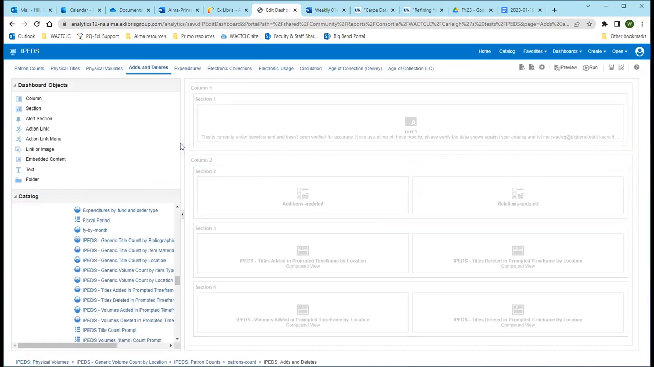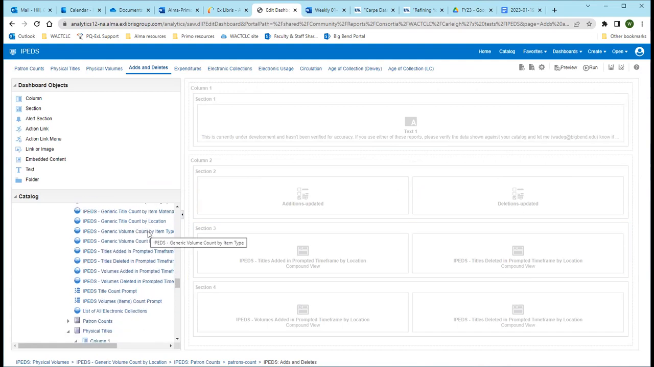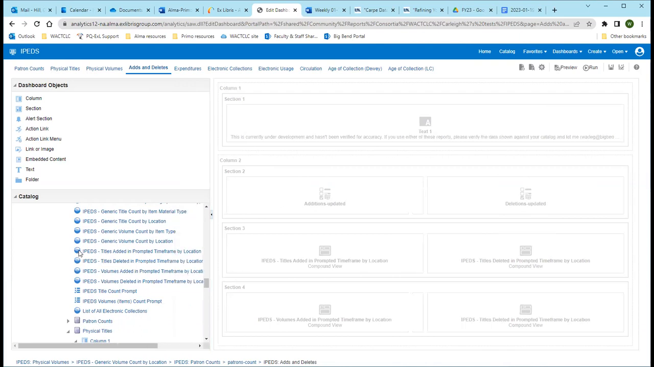Okay, did we end up updating all of these? I'm just going to re-update them because I don't remember what we pulled. Okay, added by location, delete left. Deleted by location, delete left. Updated by location, delete left.